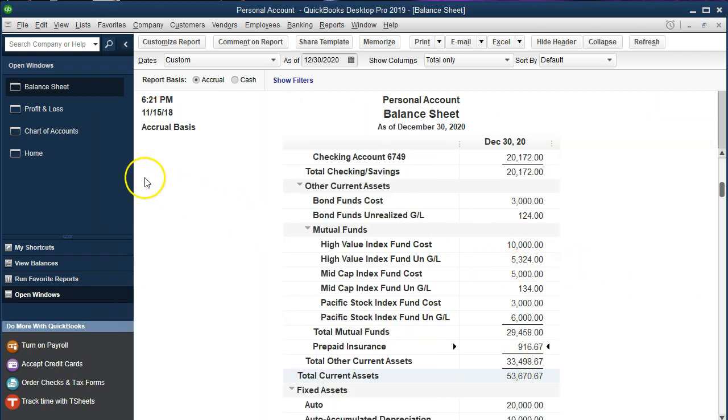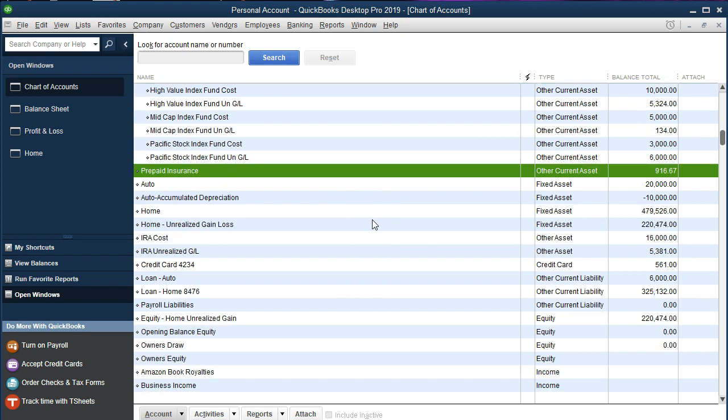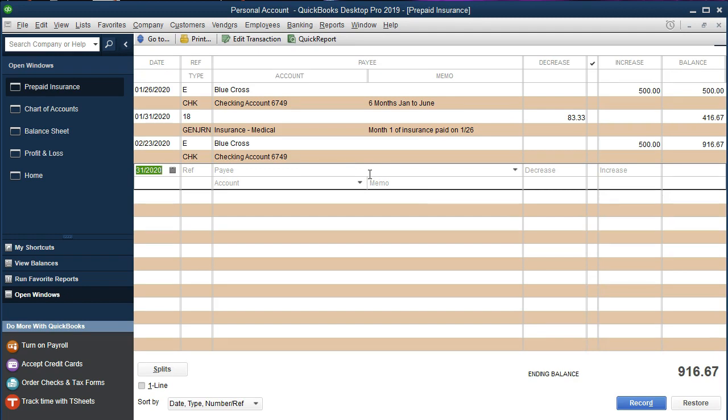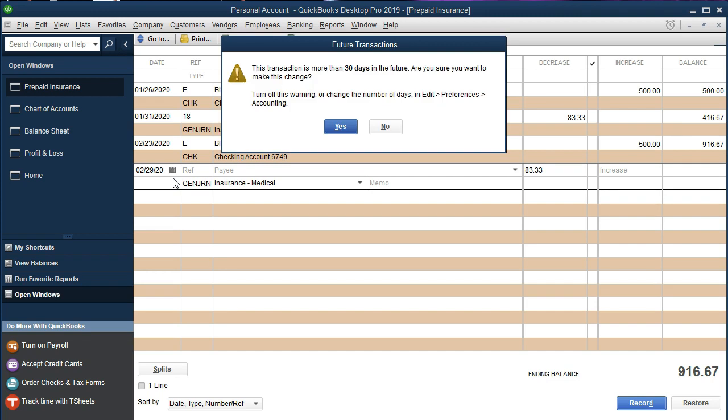Let's go back to our chart of accounts. We're going to go to the prepaid asset, which is prepaid insurance, and that is the 916. Double click on it, and we'll say that this happens as of 02/29, February 29th. We're going to say that this is 83.33. Again, one more month has been expensed, and then insurance, medical expense is the other side.